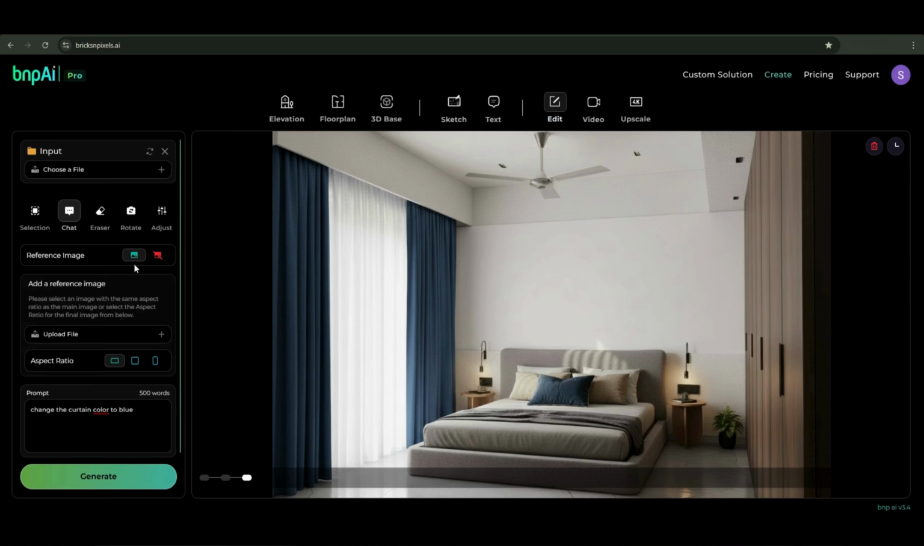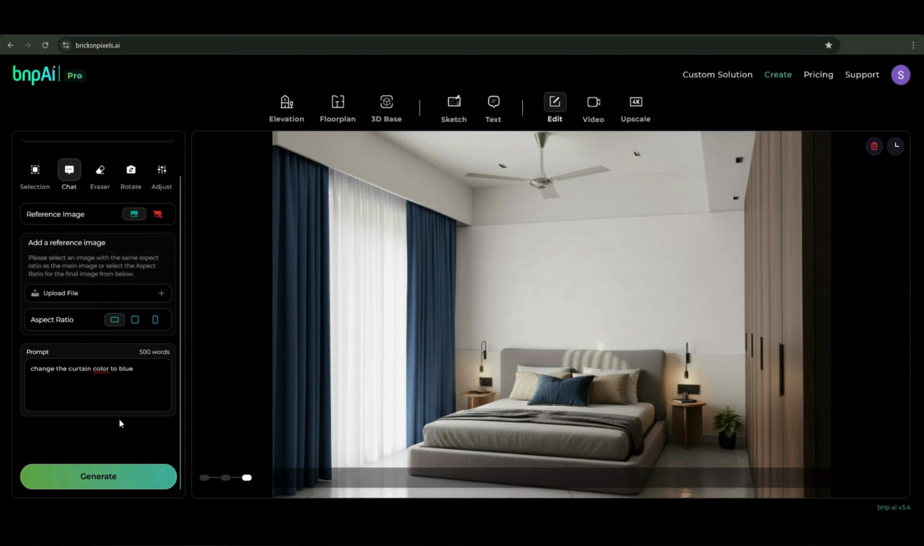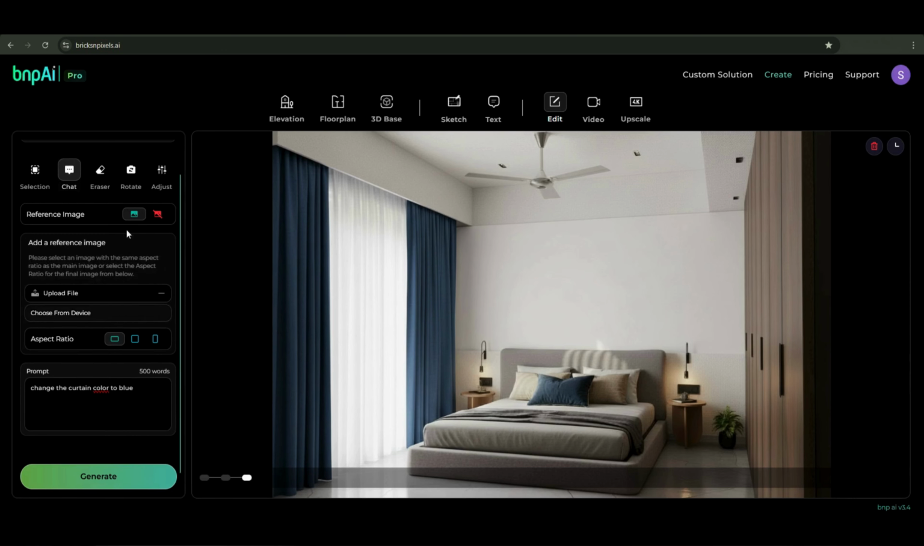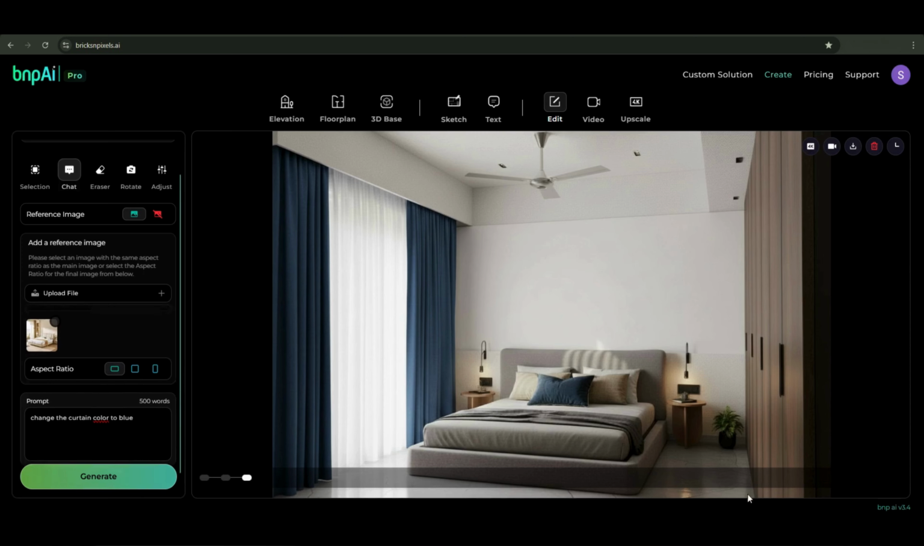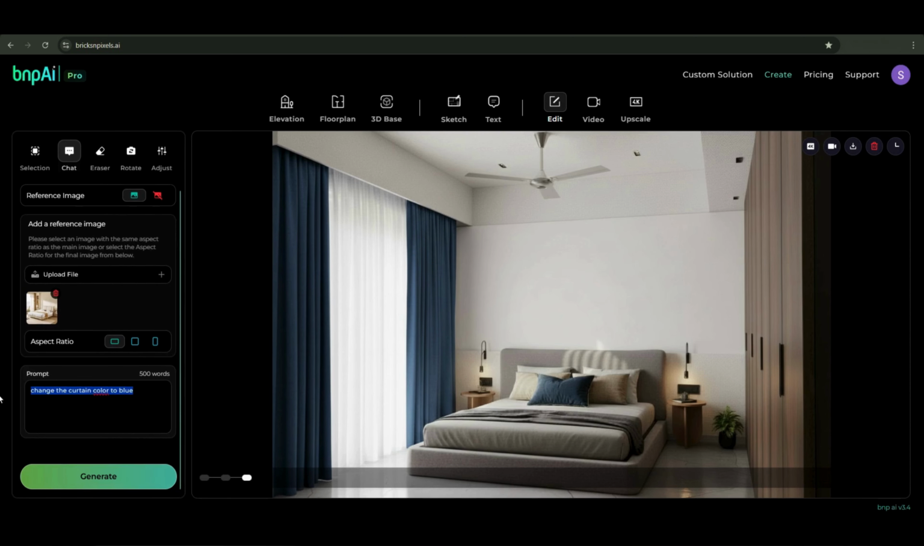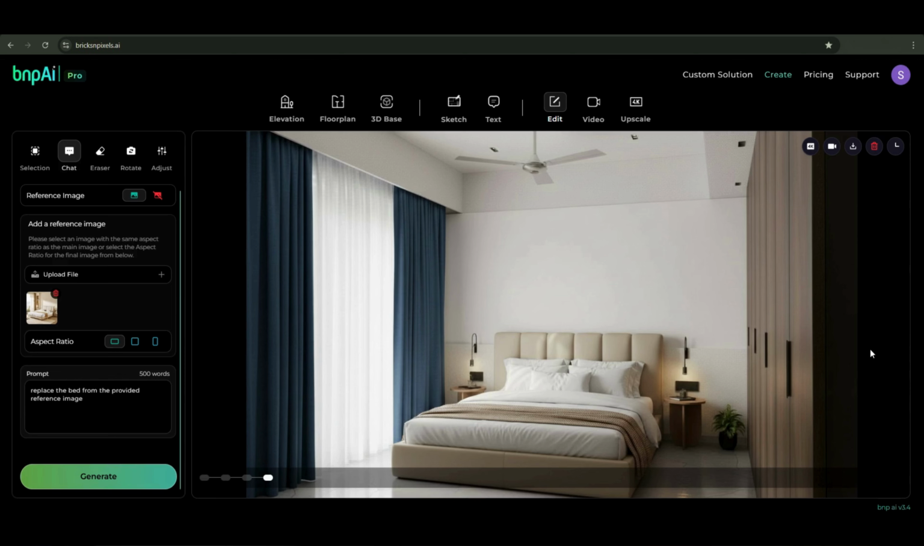You'll also notice the reference image option under the input section. Switch it to Add Reference to transfer elements from another image into your render. For instance, if you want to replace the bed, upload a reference image of your preferred design, add a simple prompt like "replace the bed using the provided reference image," and generate. In seconds, the new element reflects accurately in your render.